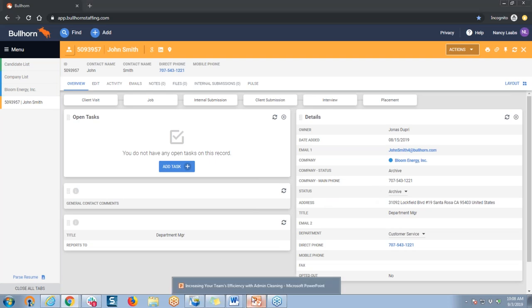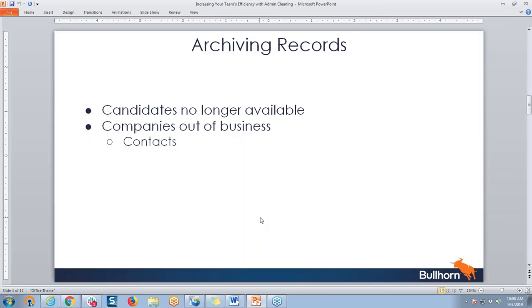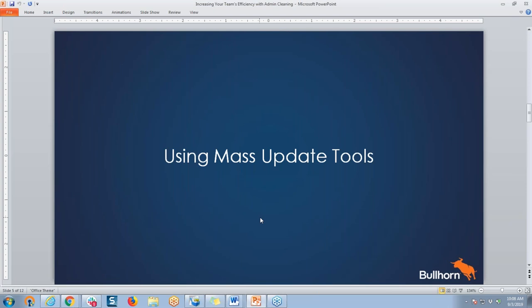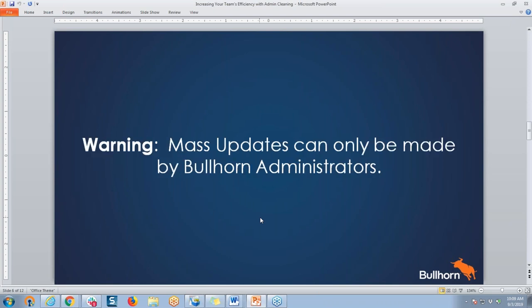Now, going back to my PowerPoints here, we've covered archiving records. And so now I would like to talk a little bit more about using mass update tools to clean up your data. We don't always want to archive records simply because we may want them to still appear in our search results. As a reminder, though, mass updates can only be made by Bullhorn administrators. So one example might be we might choose to mass update contacts to a passive status if we haven't done business with them for a while. Let's take a look at that next.